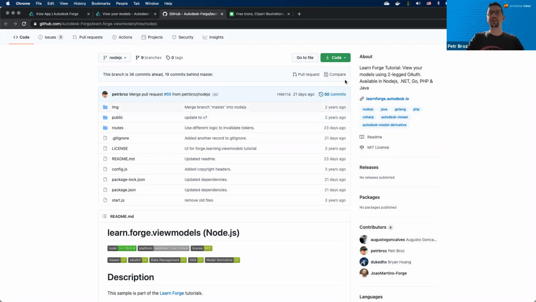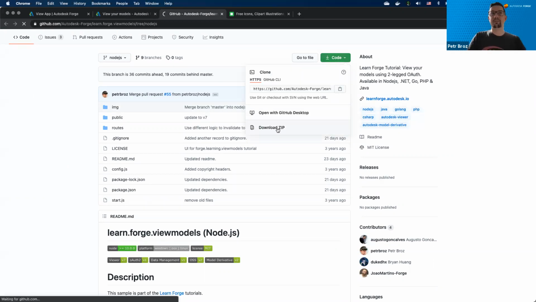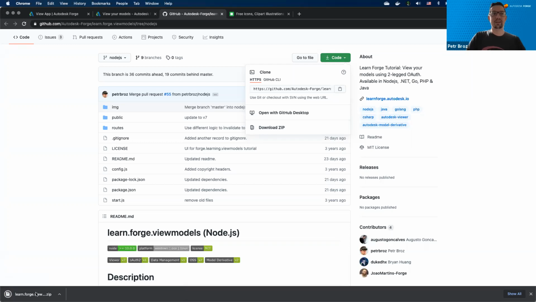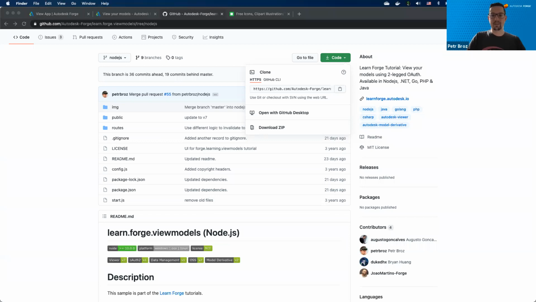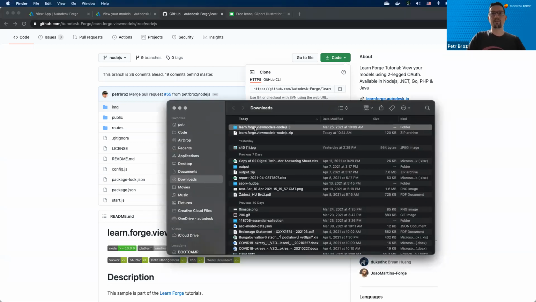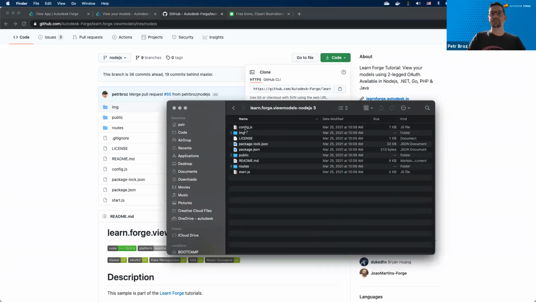What you can do here is either clone this repo and check out this Node.js branch, or, what might be easier for those of you who don't have any app to start with, just download the source code as a zip file. And when you extract it, you'll basically have your complete source code available. So that's another way to get some kind of application to start with.